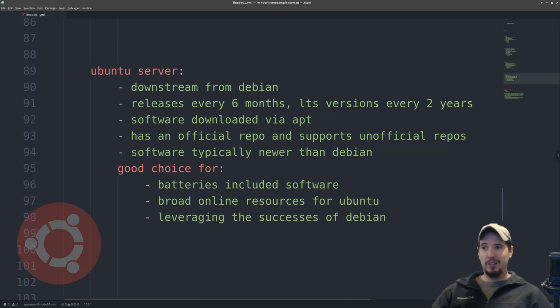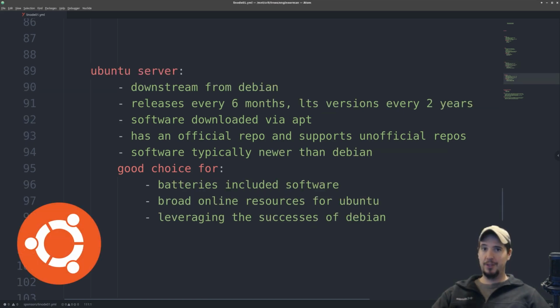And the final distro we're going to look at is Ubuntu Server. This distribution sits downstream from Debian, so they're able to inherit a lot of that maturity and stability of Debian, while also doing some things differently on their own. Ubuntu has a very consistent release schedule with releases every 6 months and then long-term support versions every 2 years. Because Ubuntu Server is downstream from Debian, it also gets its software via apt. However, because Ubuntu maintains their own software repositories, you do typically get newer software on Ubuntu than you would on Debian. This distribution is definitely considered a batteries included distribution.